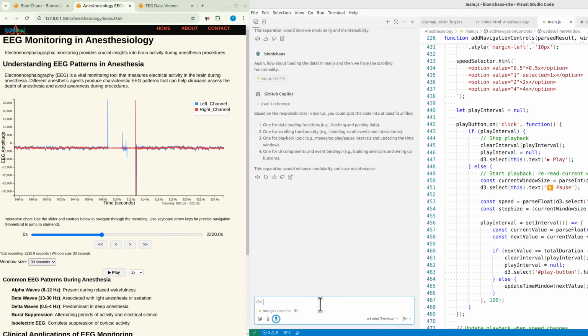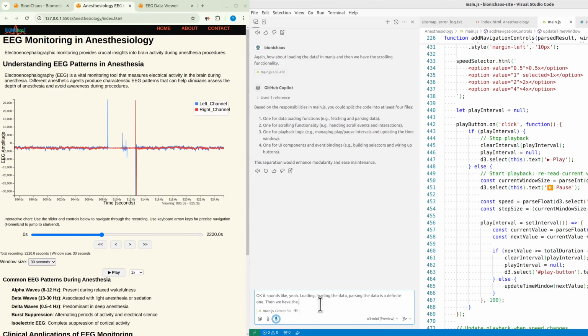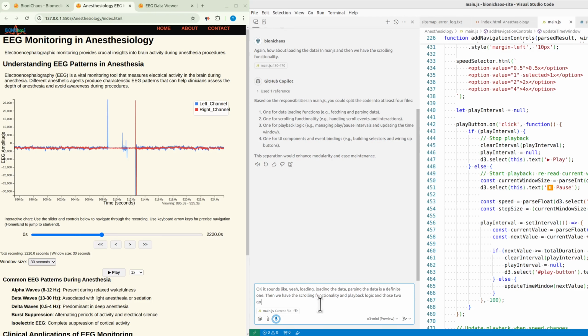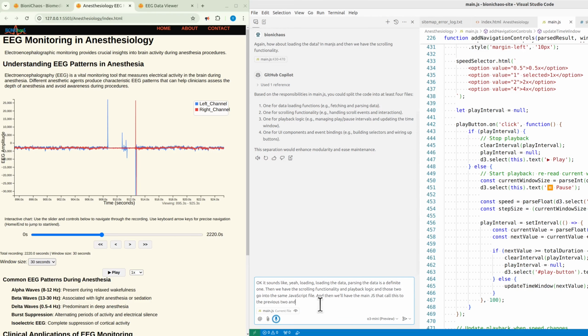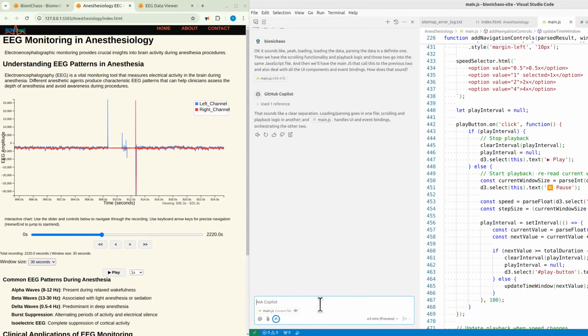Okay, it sounds like loading the data, parsing the data is a definite one. Then we have the scrolling functionality and playback logic. Can those two go into the same JavaScript file? And then we'll have the Main.js that calls these two, the previous two, and also deals with all the UI components and event bindings. How does that sound? That sounds like a clear separation. Loading/parsing goes in one file, scrolling and playback logic in another, and Main.js handles UI and event bindings, orchestrating the other two.